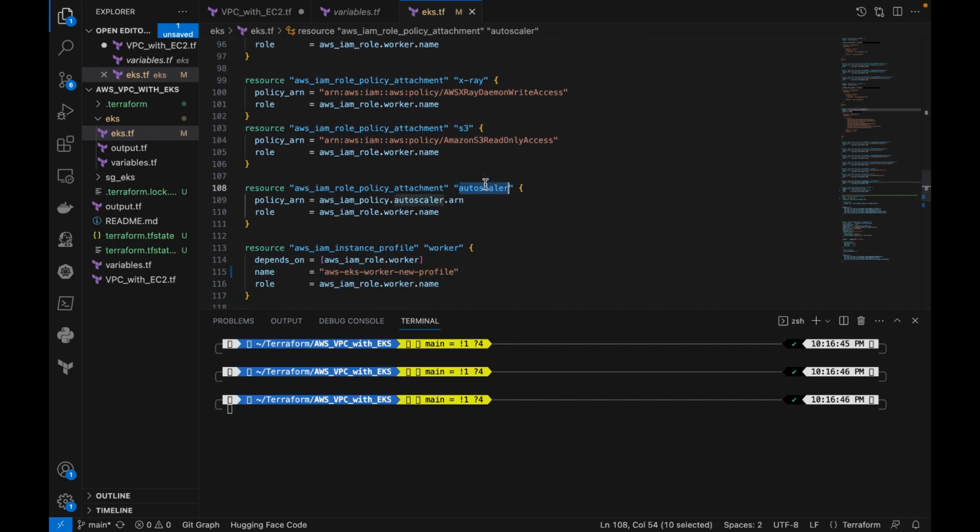So I already spoke about autoscaler. This gives permissions to describe, scale, and manage autoscaling groups, so that whenever there is any deletion or anything like that, it will automatically scale and manage the resources.